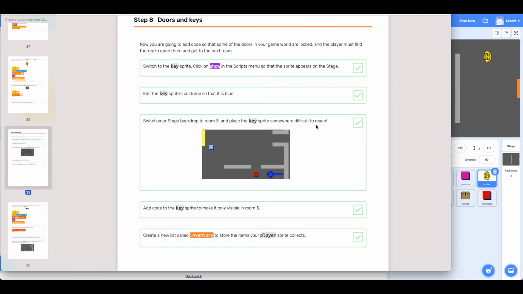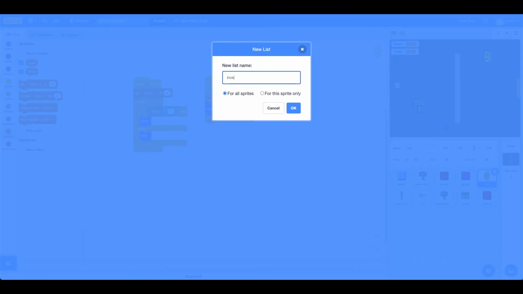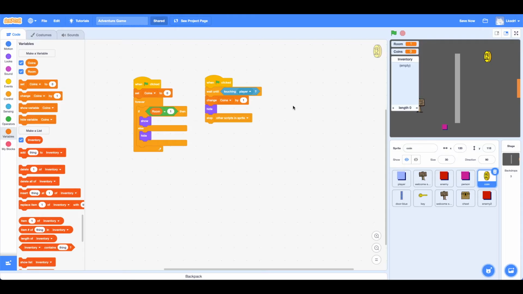We're now going to add a locked door to our game, and this is going to need a key and an inventory. So we need to create a new list. So go to variables and make a list. We're going to call this inventory and click OK. So when we collect the key, it will let us know.